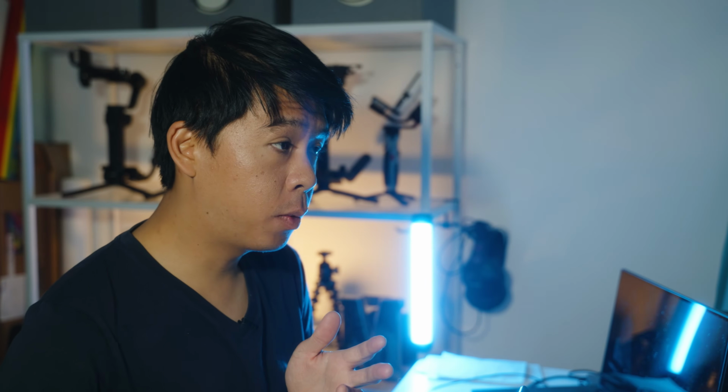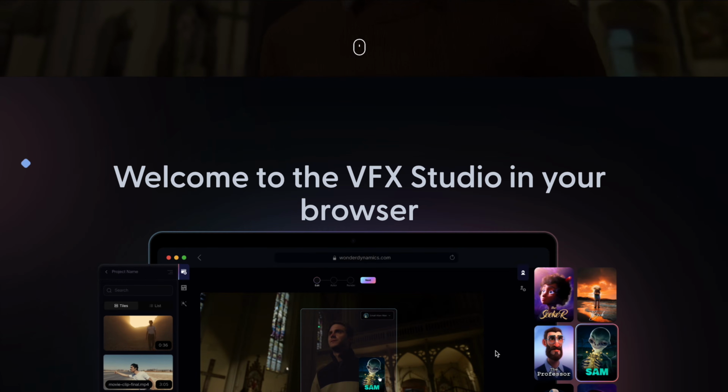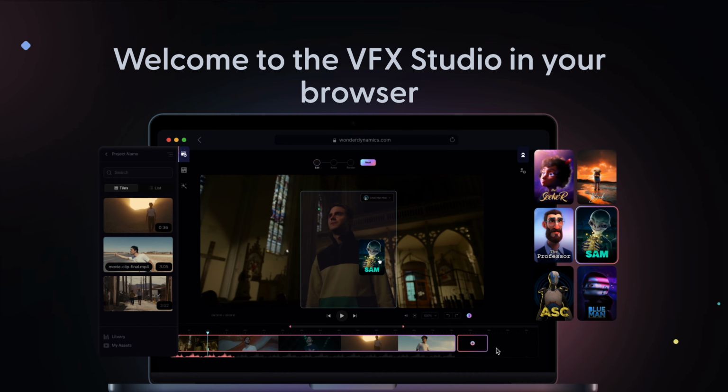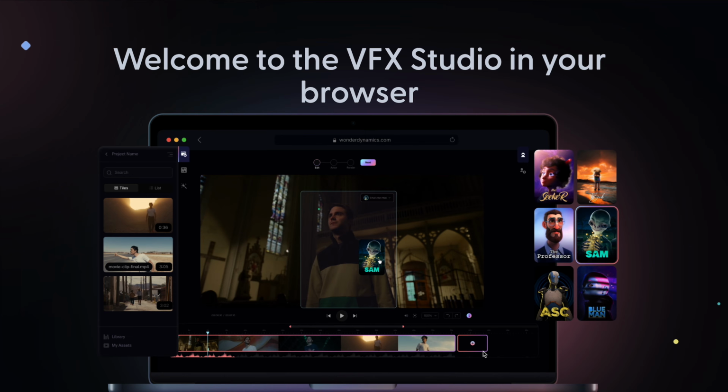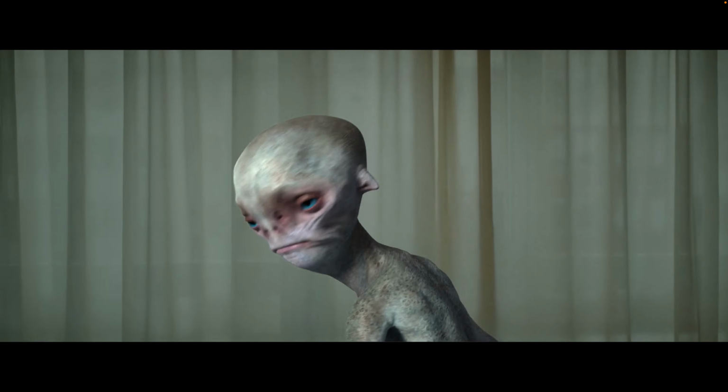So this software, Wonder Studio by Wonder Dynamics, is actually in closed beta, so you do need to request access. So let's explore and see what there is first. So this is completely in your browser, so there's no need to download any software to your computer, and that way when it processes all this CG animation or this computer generated graphic on your live action scenes, it won't slow down your computer because it's all on the web.